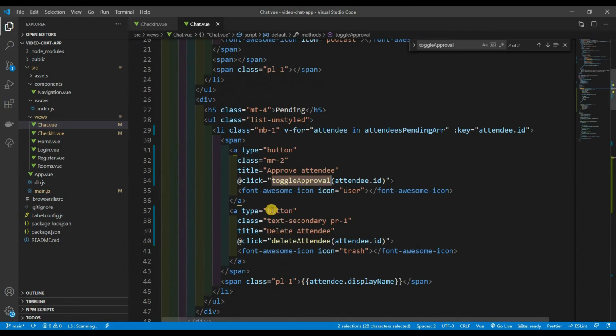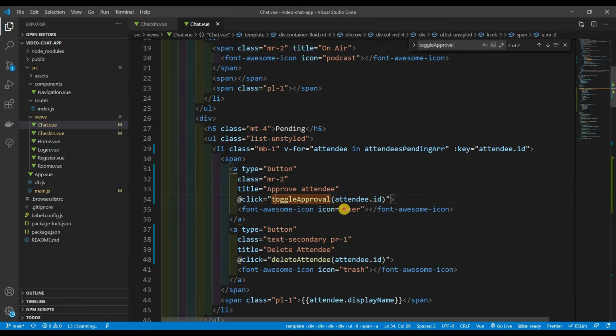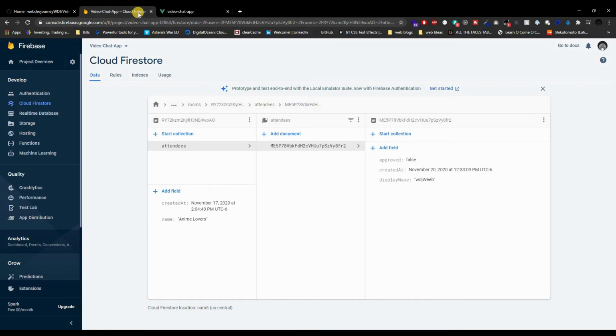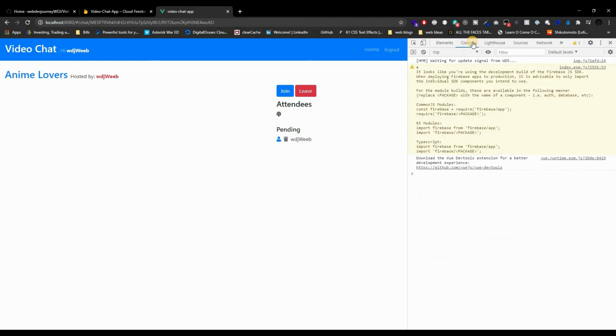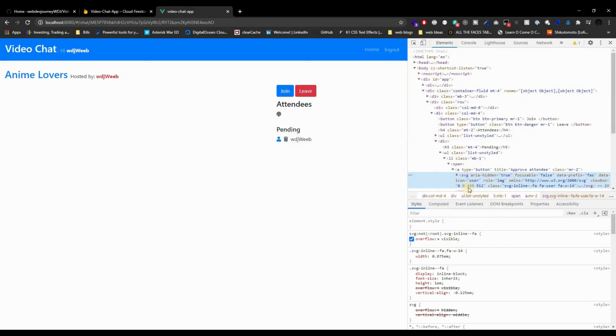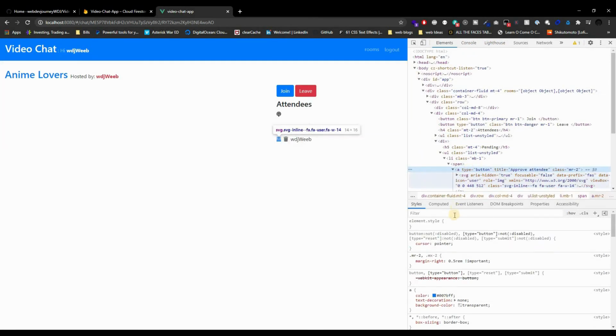Toggle approval, Control D. Okay. So font awesome user, yes, and here's the trash. So if I click on this button, the user button, it should have given me that. Why isn't it giving it to me? It's not doing it. Let me come back. Let me stew on this for a bit, and then I'll get back to you guys.